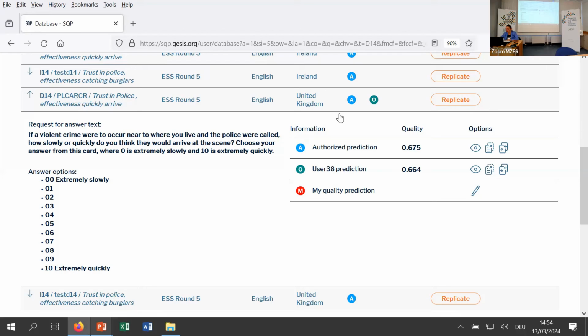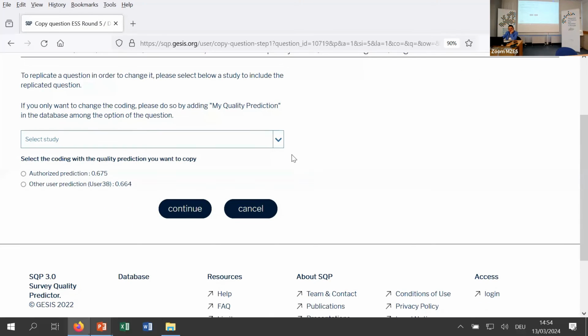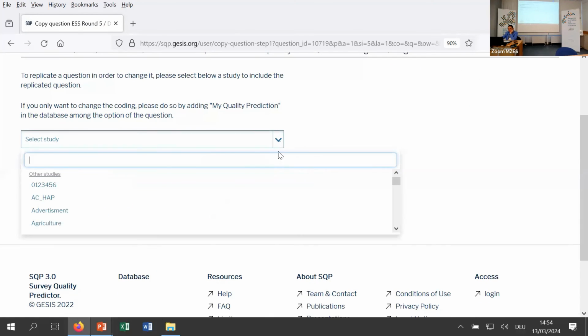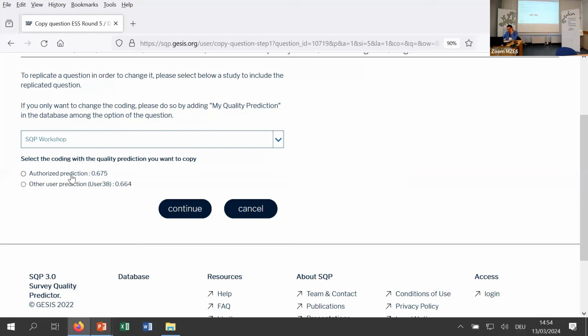If you now wanted to replicate it, you just click here on the button, replicate. Now that's what I'm doing. I replicate. What it wants you to do then is assign this to a study, so to fill in all the fields of the database. In this case, I already prepared a study for today. I called it SQP workshop, and you would add it to that particular study.